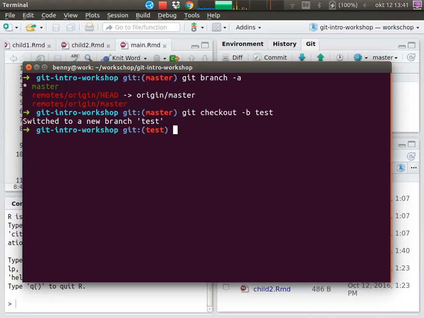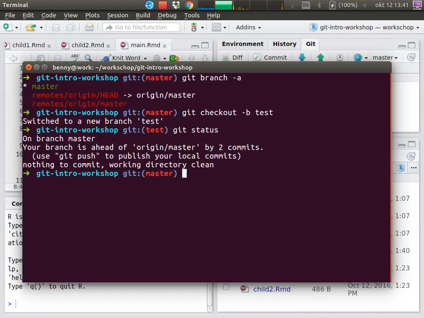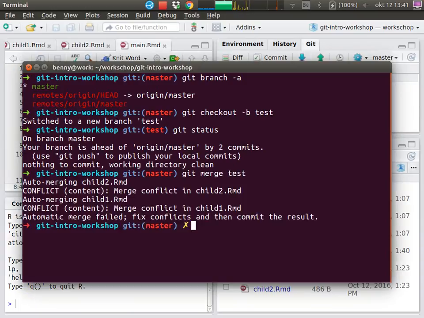So now make sure, I think I'm on master, but let me check. So git status can also tell you where you are if you ever get lost. So it says I'm on branch master, so that's good. And now I'm going to merge the test branch. Bam! Okay, conflicts.